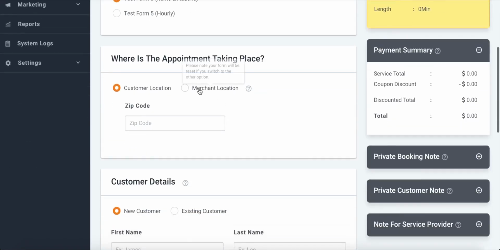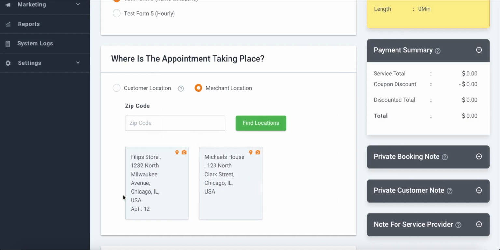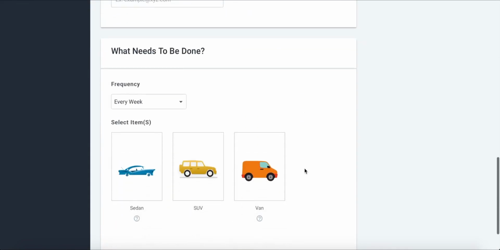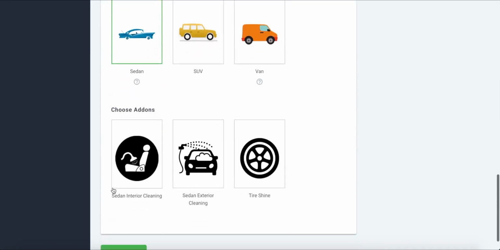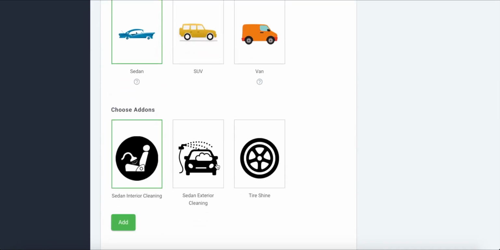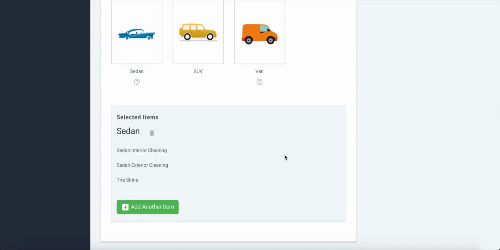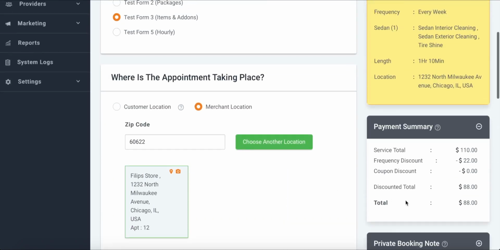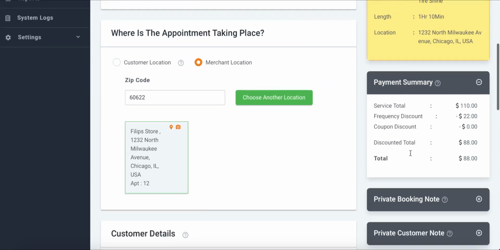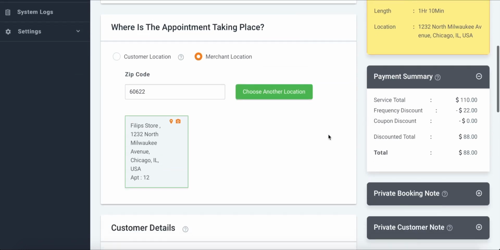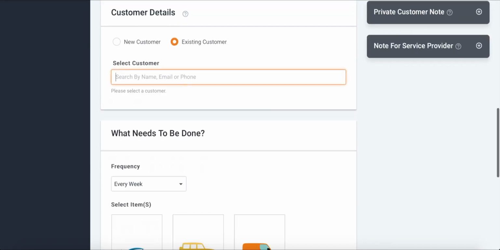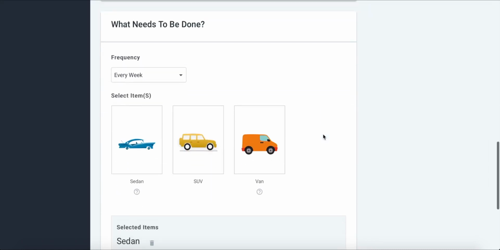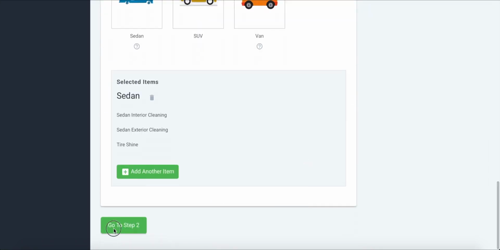So here's another one. Again, we'll pick the same thing, and then over here, they tell me that they have a sedan and want sedan interior cleaning, and actually they want all of them. So you can add all of them, and it's a custom tailored package, $88, and you can customize the time, the job length, to whatever you want. And then you already know if they have any coupons later and all that cool stuff, you can apply it. So now let's pick a random person. Okay, and then we'll go to step 2.